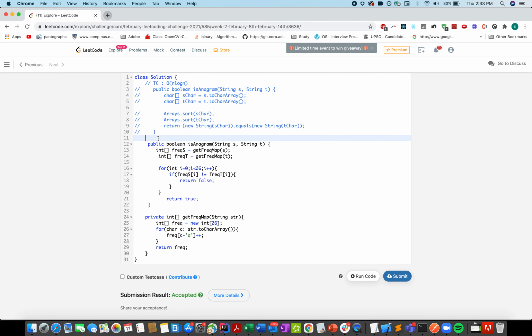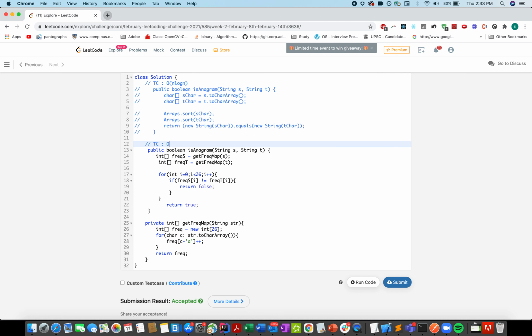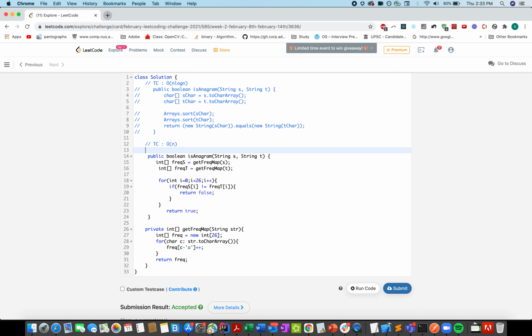Again passed. What is the time complexity of this approach? Time complexity is order of n, where n stands for the length of the two strings. And you can also put a check in case the string lengths differ, you can reject it upfront. SC equals order of 26, which is again constant.